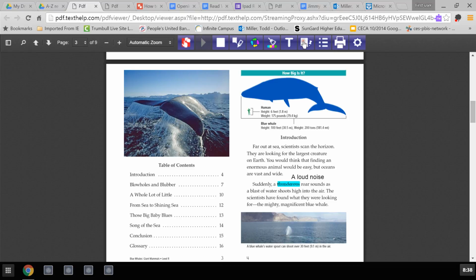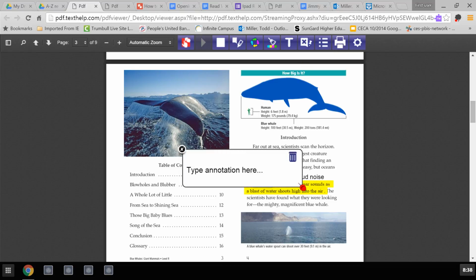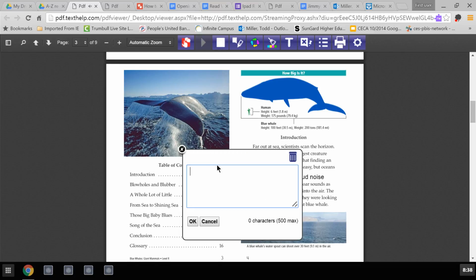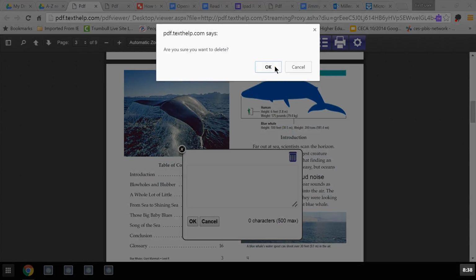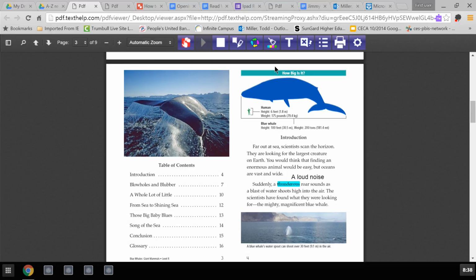Annotations, similar to the text. I can make a little note, and I want to write a little bit more about thunderous. I can type in there. It allows us to add even more text just with that push pin.